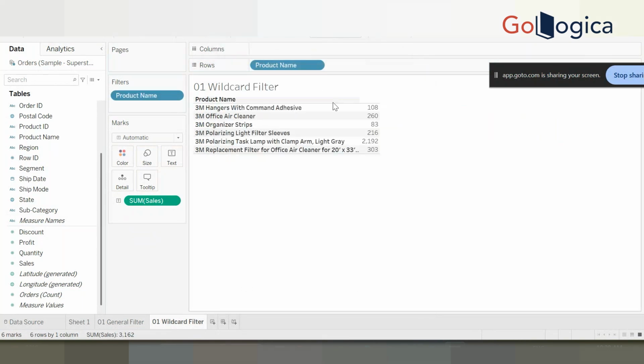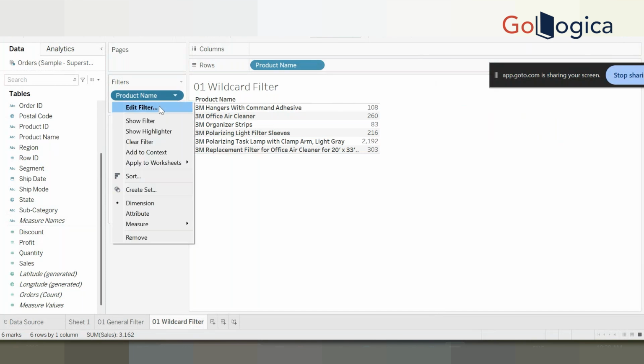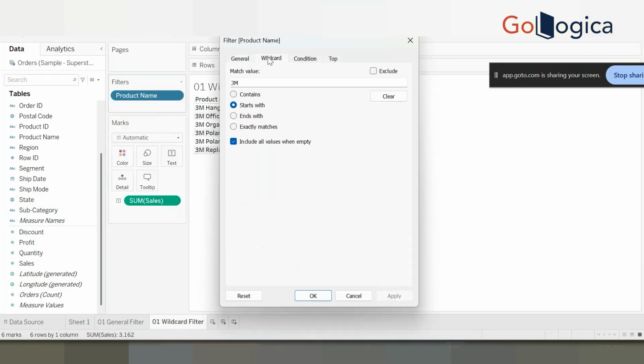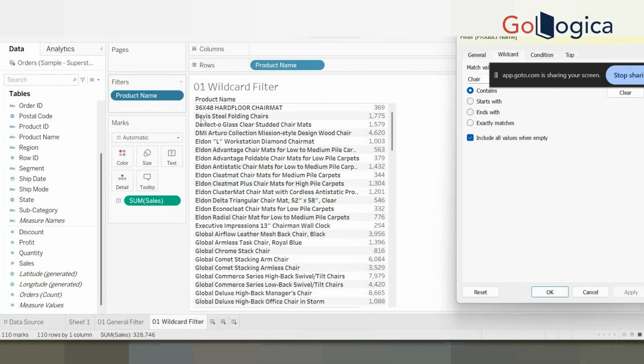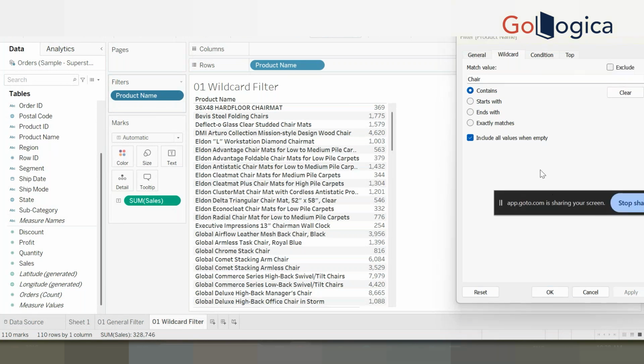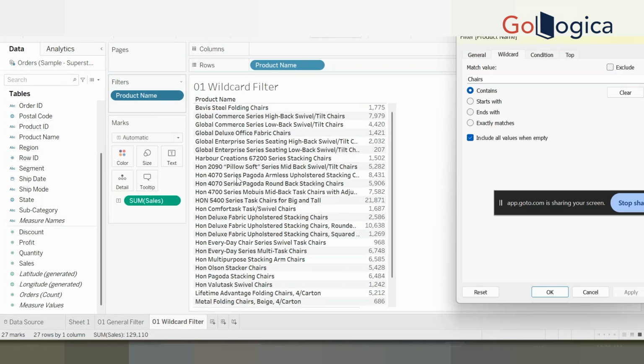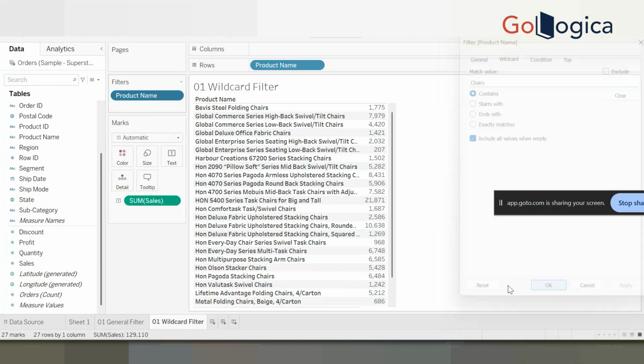Or say, for example, I want to see the tables. That means where the name contains table. So I'll not go with starts with. I'll just say contains. I'll say chair. If I say chair, you can see it shows me the products which contain chair. Oh, 36 into 48 hard floor chair mat is there. Steel folding chairs. Or I want to see only the chairs, CHAIRS. Say apply. So you can see these are the different chairs.